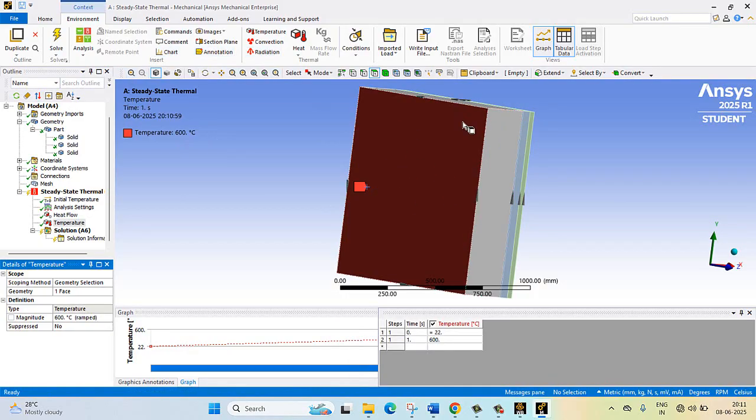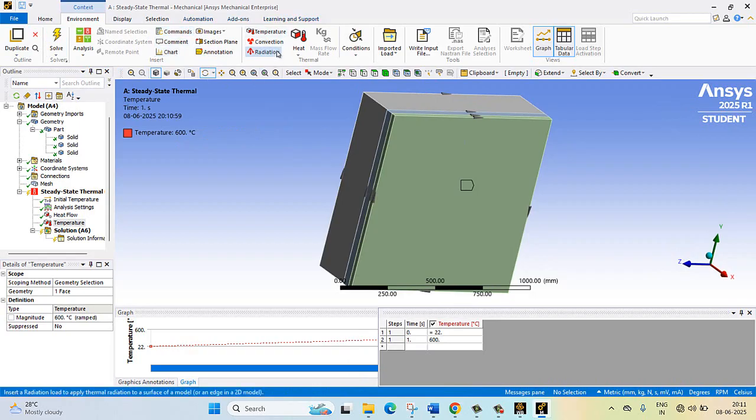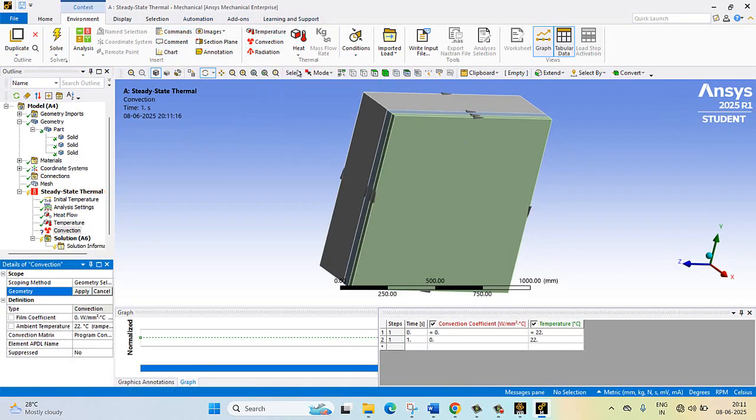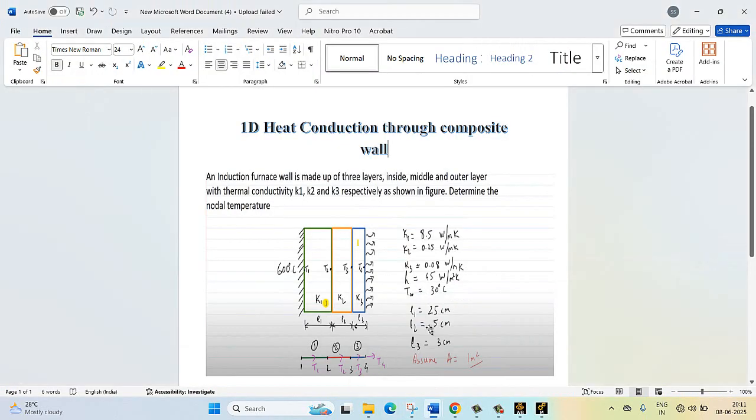Now, lastly, we are applying the convection. Now I'll go to the revolve option. Okay, this face. Now I'll go for the convection. Select the face on which we are applying the convection. In a convection, we should give the film coefficient, that is h, and the ambient temperature. See the units here. It's in watts per mm square degree Celsius, and the ambient temperature is 22 degrees Celsius. In the problem, you can check that we have h as 45 watts per meter square Kelvin, and the infinity as 30 degrees Celsius.